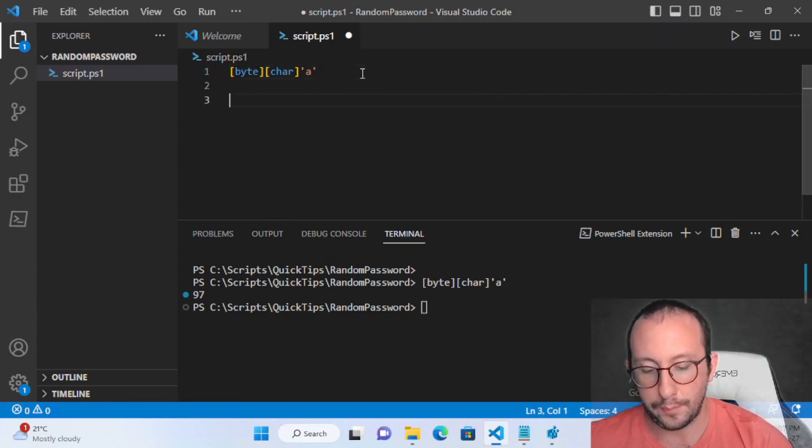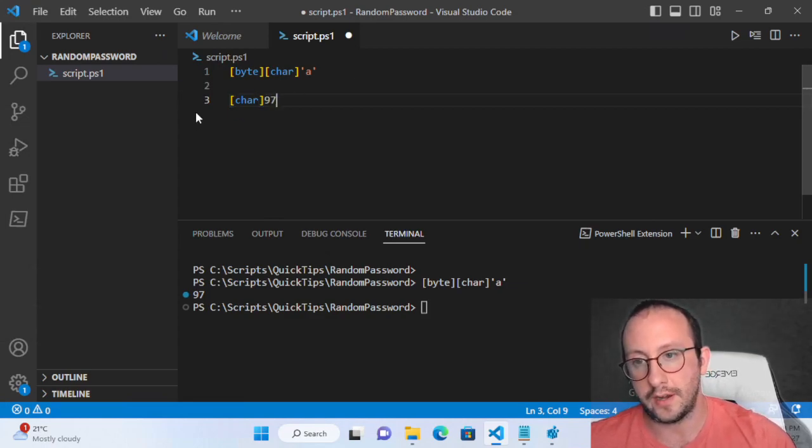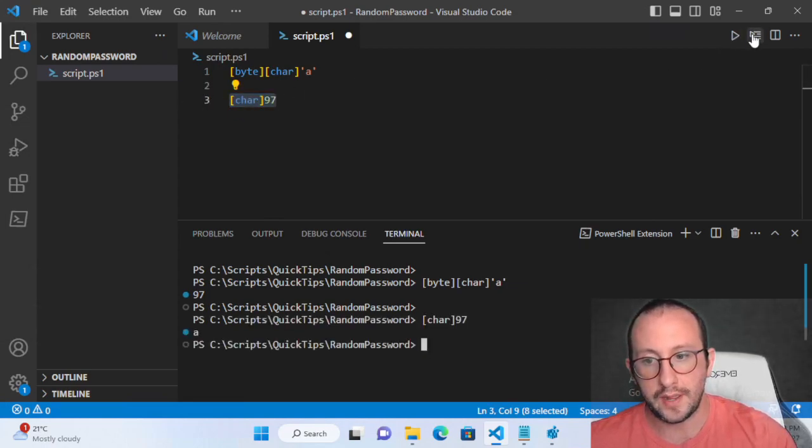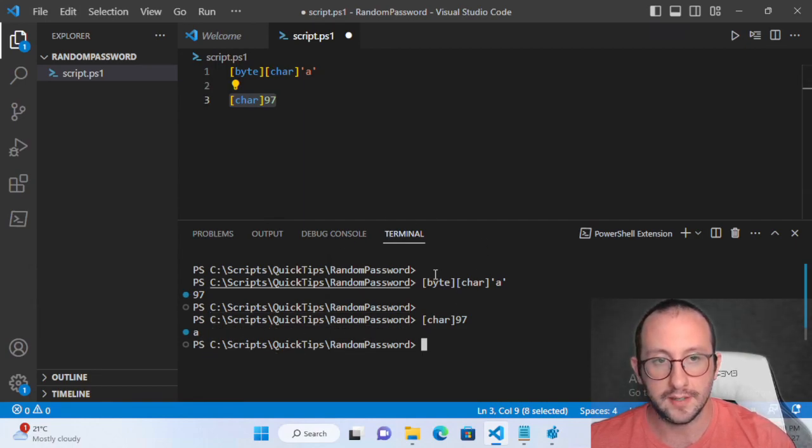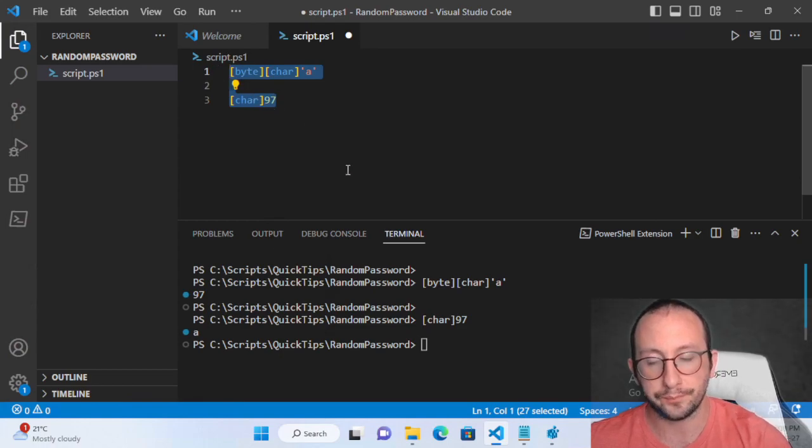But you can also work backwards in PowerShell as well, which is what we're going to really be using in our code here, which is just square bracket char and then the value of 97. And you're going to see we get back the lowercase a, which is exactly what we're expecting. This is what we're going to really be using to generate our random passwords.